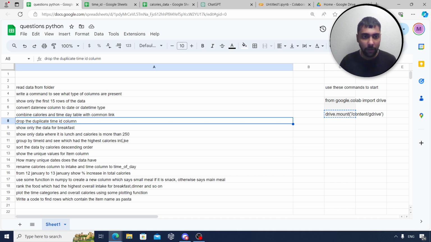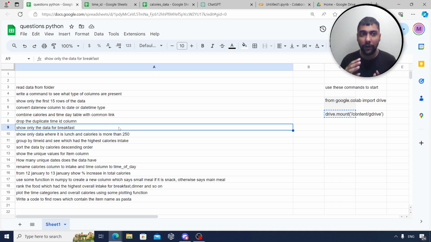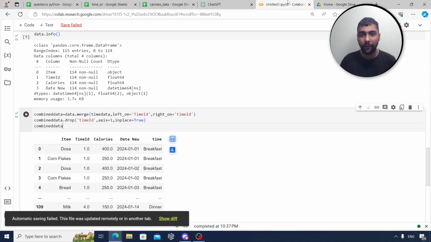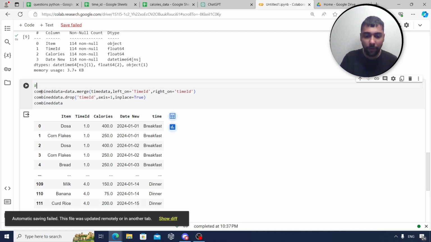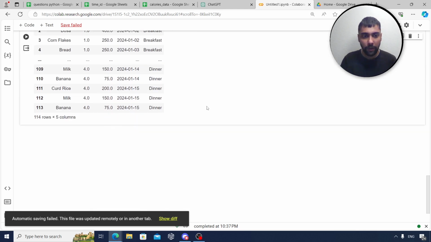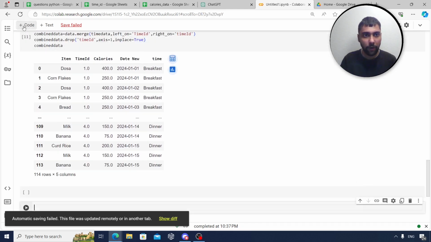Both these are done. Now show the data, filter the data only for breakfast, right? How can we do that? So before that, I'm just going to give a heading to this. What we did here is merging the two data sets and also dropping the duplicate column of time ID, right? So now let's move to the next one. I'll keep adding more and more code.